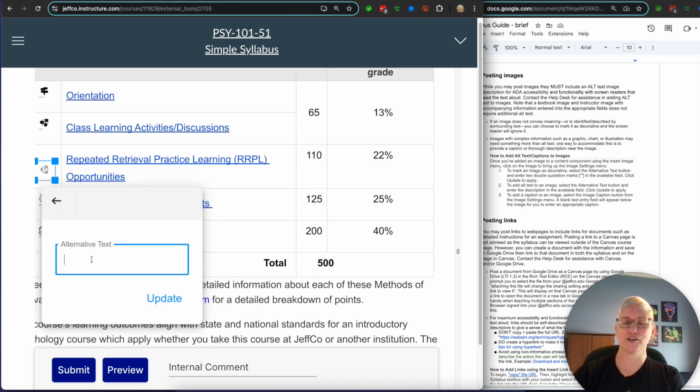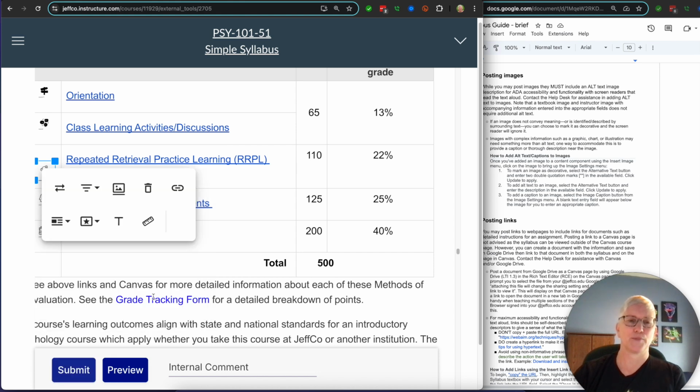Now this is where I wish they had a nice little button you could click that marked it as decorative. Canvas has that. It's really nice. But here, the way I'm going to mark that as decorative is I'm just going to put in double quotation marks. I know it doesn't make any sense. Where does that come from? Why don't they have a button? I can't answer those questions. I can just tell you that this is the way that you do it. Hopefully a future update of Simple Syllabus will have a nice little checkbox, but for now, that's the way you can mark it as decorative, and you're going to click Update.